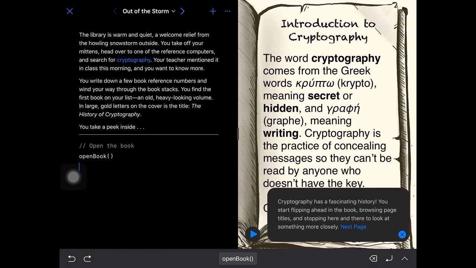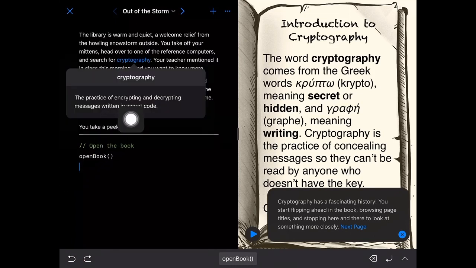So the story is we're hiding in a library where it's nice and warm and quiet, a relief from the snowstorm outside, which is nearly accurate in Ireland in July. And we're going to learn a little bit about cryptography, which is just the art, as it says here, of encrypting and decrypting messages written in secret code.